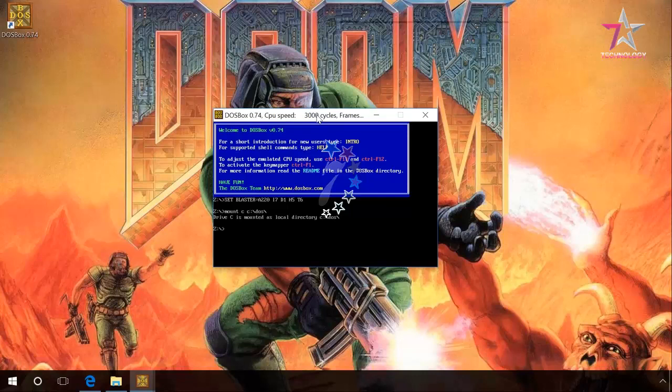You can see the message: drive C is mounted as local directory C:/DOS/. It means that we have just connected a virtual disk C. Now all DOS games and programs which we put into the DOS folder we have created can be run from the DOSBox virtual machine. Now let's enter the command C:/. Now press enter to go to our disk C.